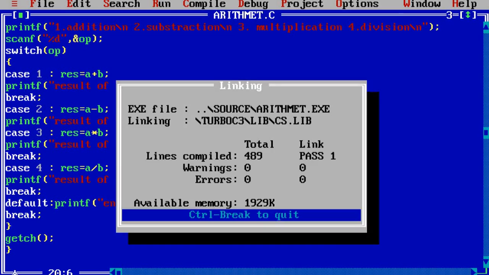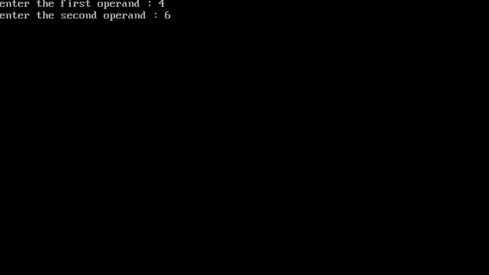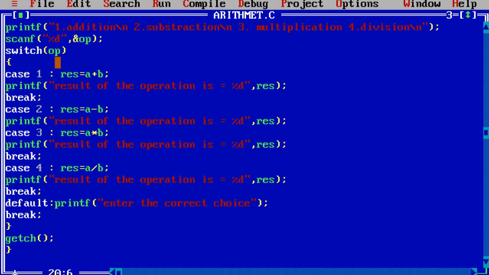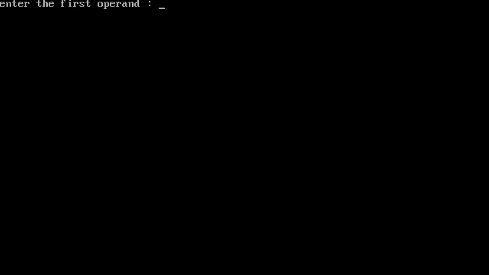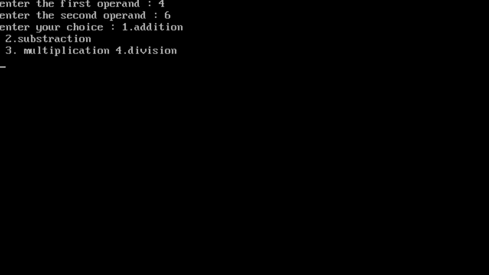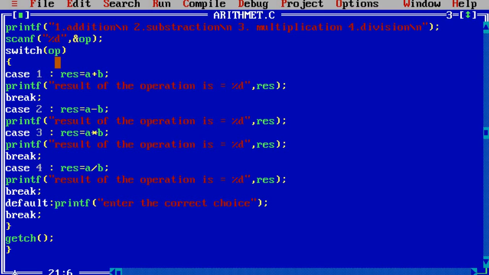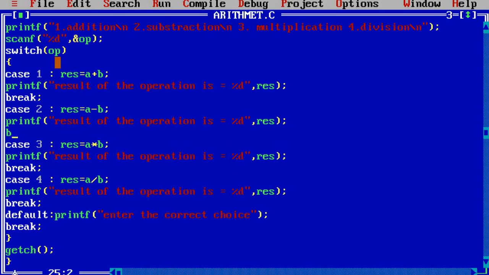We'll execute again. 4 and 6. Operation is 1. See how we have got the result? Okay then. Next. Control F9. 4 and 6 will give the, see, though we have given the option for subtraction, even multiplication was also performed. That's because we have not given a break. When the case 2 was matched, case 2 up to the next break will be executed. That's why we have to make a break.